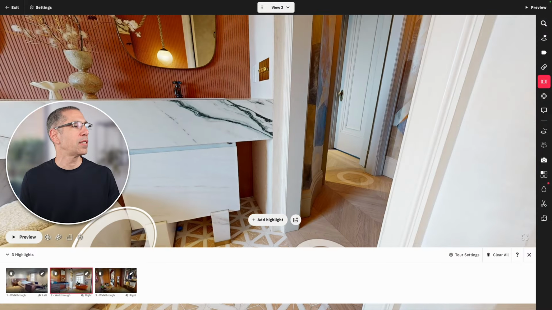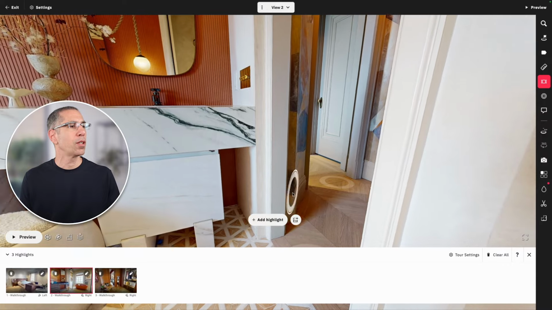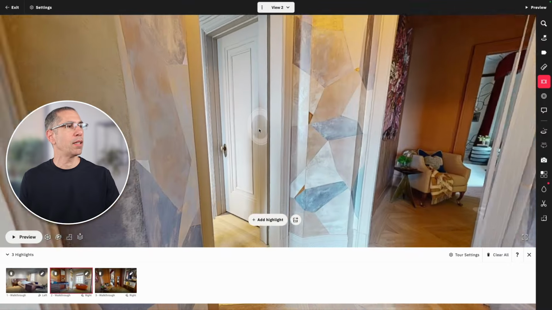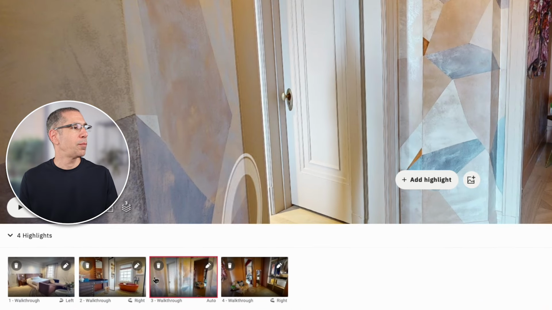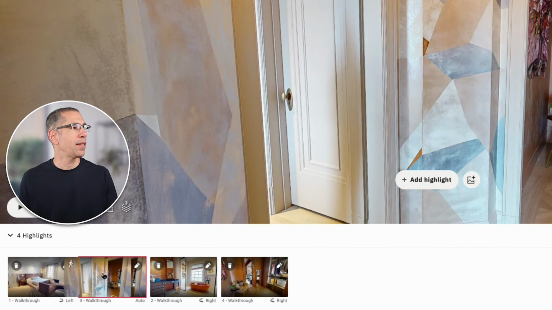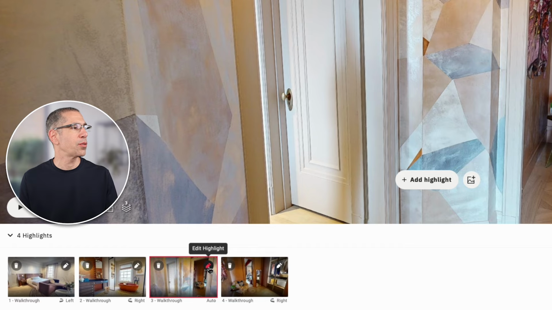So what I'm gonna do is I'm gonna have this highlight selected. I'm gonna go over here, not to that one, to this one. And I'm gonna add a highlight that is not intended as a highlight, really. I'm just kind of guiding my tour along. So I'll add this here. It's gonna pop in right here. By the way, I can click and drag these to move them around. I'm just gonna keep this right here.